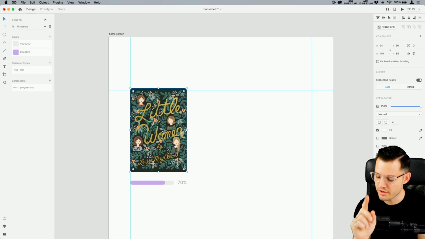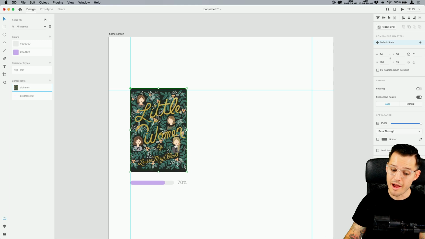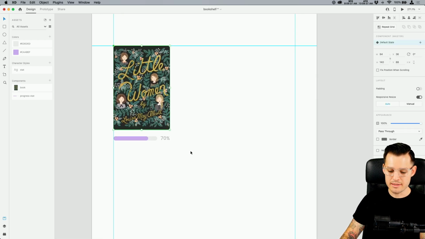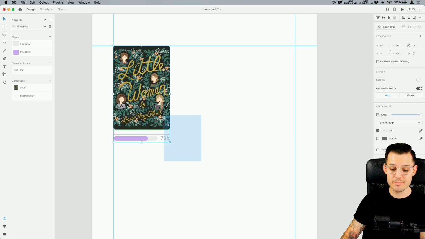I like that it's filled with an image. Command or Control K. I've made a component out of it, and let's rename that component to be book. Okay, so we're just going to bring it right back into place, and again, you can do the same thing. You can repeat grid this out. You can have these, but why don't we grab them?